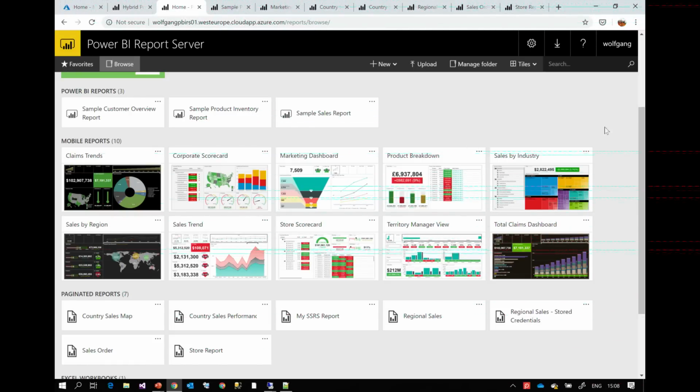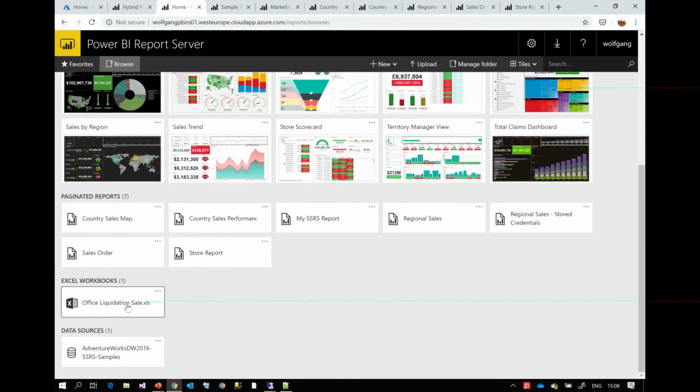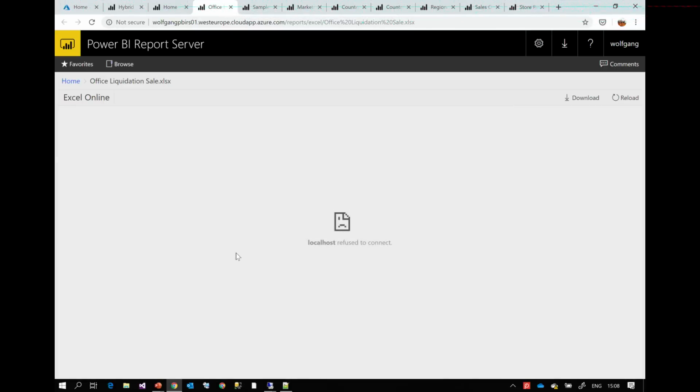And what is also there in the Power BI Report Server is Excel workbooks. So Microsoft said, okay, there are 4 types of reports: paginated reports, interactive reports, there is Excel, and there are mobile reports. So those are the 4 parts of the story. And okay, it's not working, sorry for that.